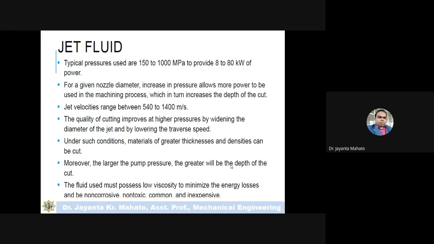In general, the pressure of the jet fluid is maintained at around 1000 MPa. To increase the pressure of the fluid jet, that is the water jet, at a given nozzle diameter, if the nozzle diameter is constant and we want to increase the pressure of the jet fluid, then obviously more power is required.